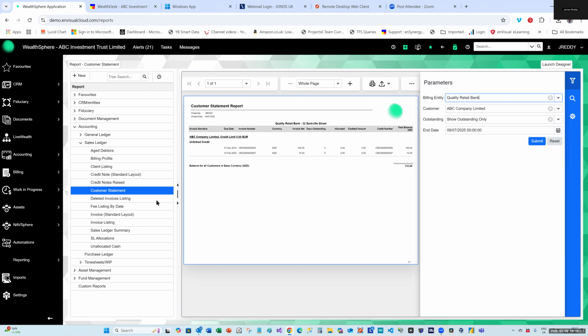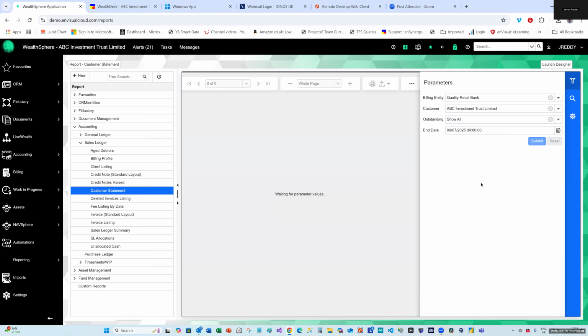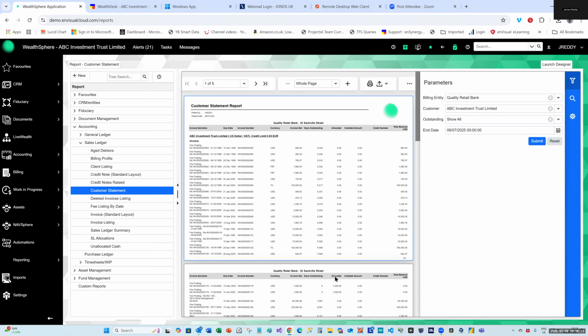So you've got fee listing, invoice listing. You've got sales ledger summary, allocations, or like unallocated cash. So all the reports are there for you. And with these reports, you select the master entity. So you'll have 5 master entities. You select the master entity and it'll show all the customers for that master entity. You can show outstanding or show all and then just submit it. It's very easy to run these.